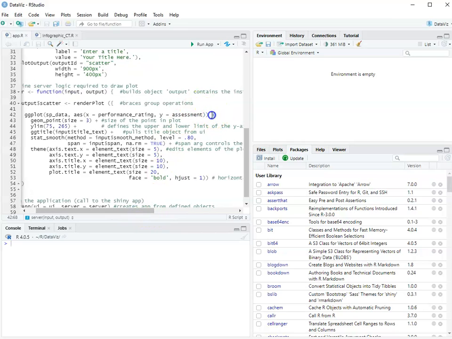These plus signs indicate that I'm going to add layers to my ggplot. The first layer that I'm going to use is geom_point. This indicates the size of the point that I want on my plot. Then I'm still using the plus sign to add more layers. Then I'm going to use ylim, and this will define the upper and lower limits of the y-axis. There's also an xlim argument that I'm not using. The lower limit will be 75 and the upper limit will be 265.